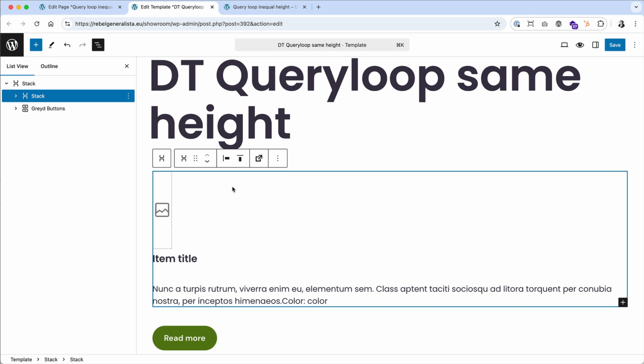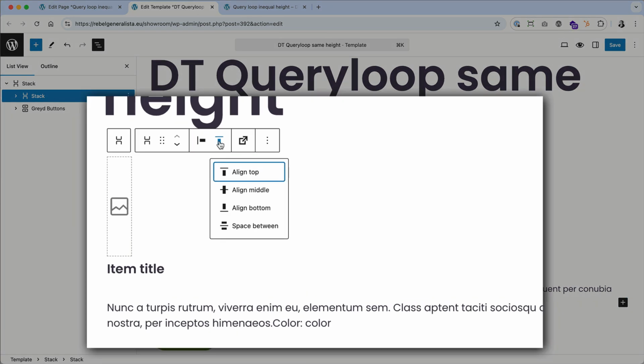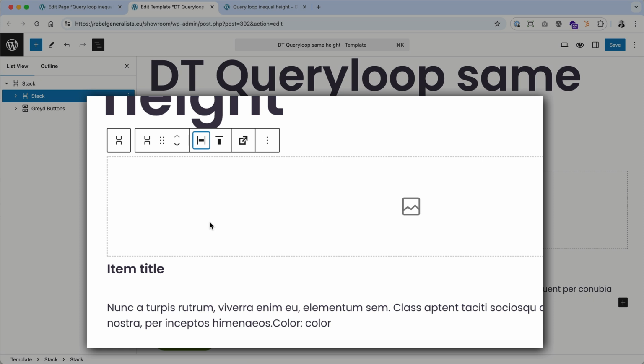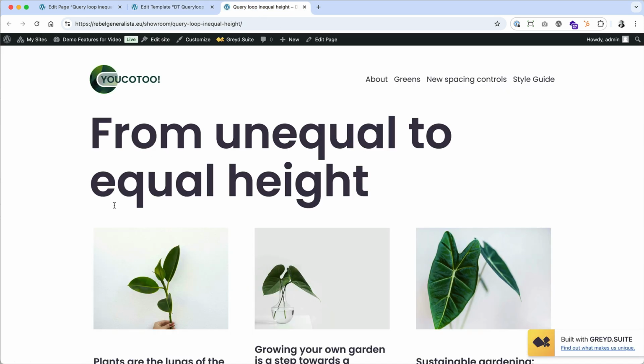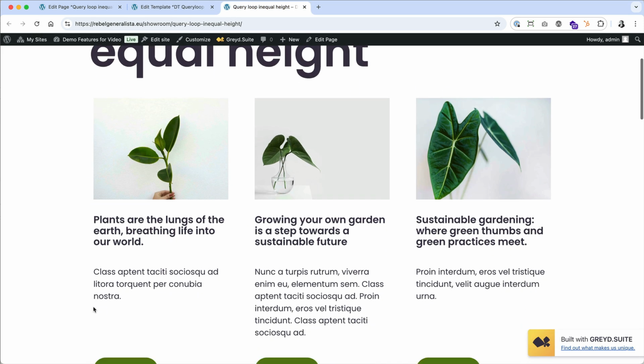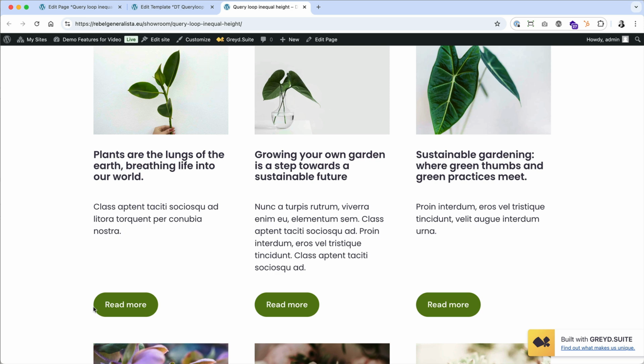Now, before you move on, there's something you need to do. This is correctly saying align top, but here the justification needs to be set to stretch items. You save your template. And now, when you refresh the page, you will see everything is aligned as we hoped for.